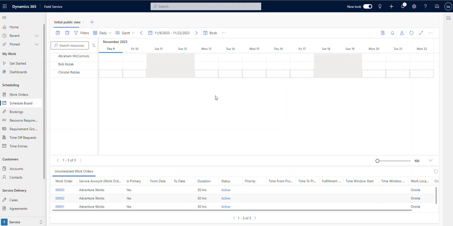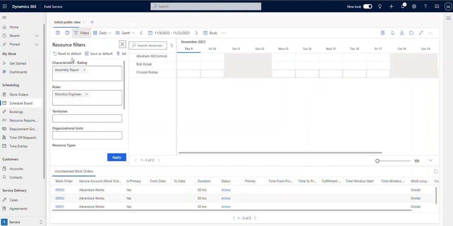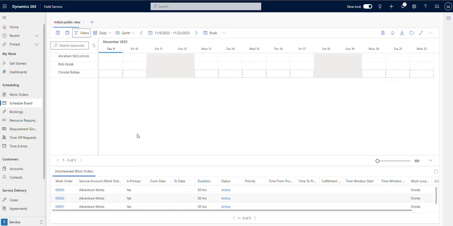I currently set up this demonstration system so that I have three resources listed. These resources are set up with filters so that each one has a characteristic of the assembly repair and the robotics engineer role. I did that so those are the only three resources you see in the list here.